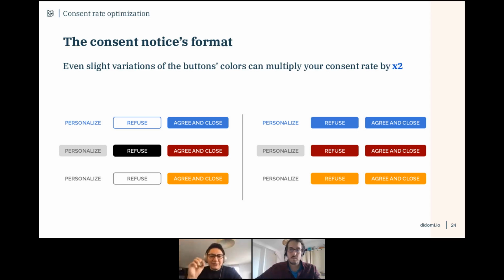I'm not saying that you have to have an agree and close button that is going to be shiny, like saying click here, click here. It's just to make a difference, because those are 2 different actions. So it's easier for the user to differentiate what he's either accepting or not. He's not just looking for something to close. And this is also a main point that can help you increase your consent rate.